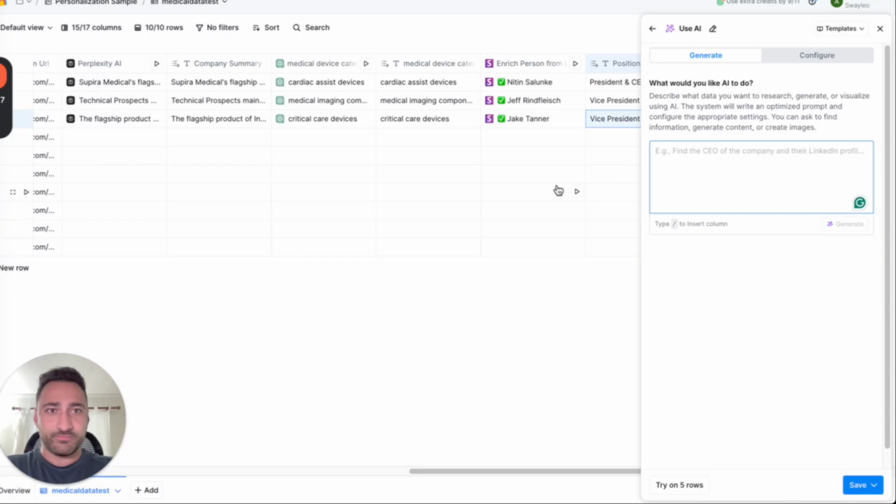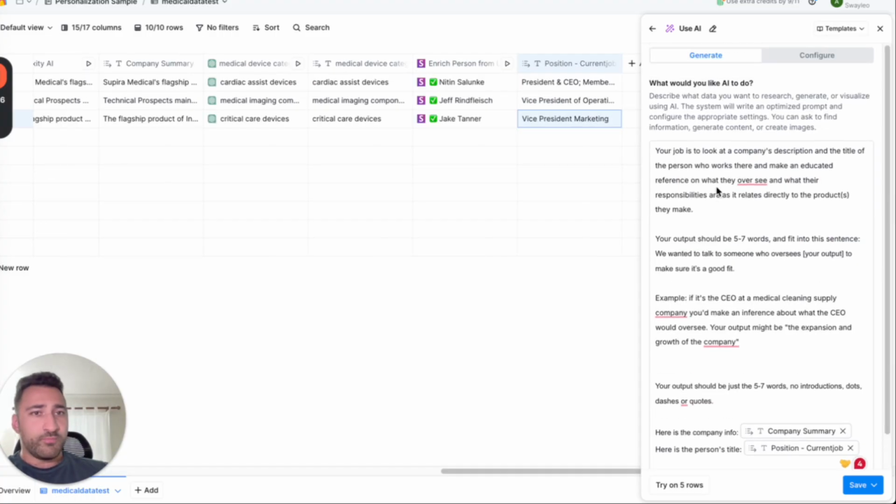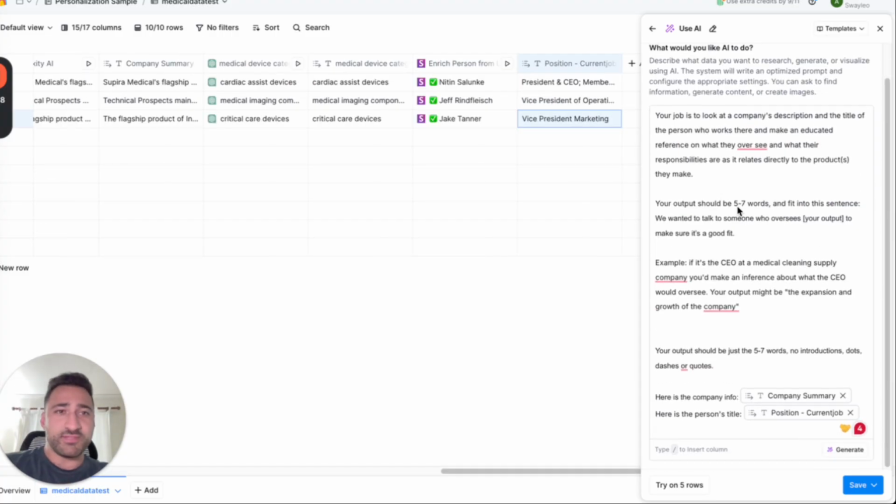We'll say your job. So what you would say here is your job is to look at the company's description and the title of the person who works there and make an educated inference on what they oversee and what their responsibilities are as it relates directly to the products they make. Your output should be 5 to 7 words and fit into this sentence: We wanted to talk to someone who oversees the output to make sure it's a good fit.